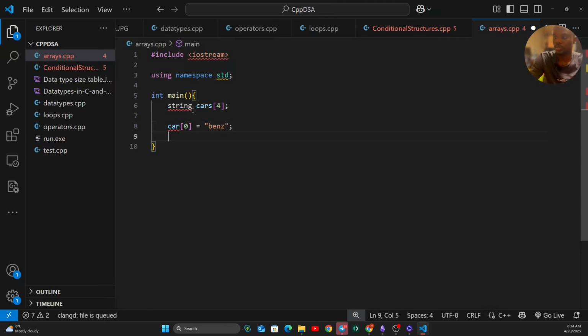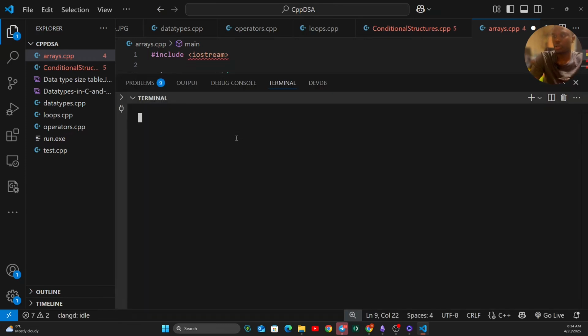Yeah, Benz. And then, if you print out cars of 0 now, to access this element it's just the same way you added it. See how cars of 0. Here I wrote car, that was an error. You need to write the exact name of the array. So let me compile this and print and see.